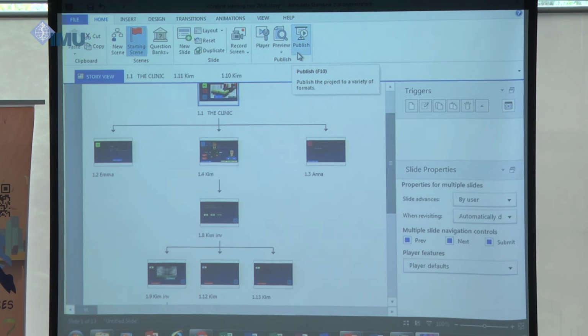So once we are happy with the outcome of our Articulate Storyline, we can publish it. Hasnain, can you guide them to the publishing part? Okay. So Mr. Hasnain will show you how to publish to our e-learning portal.